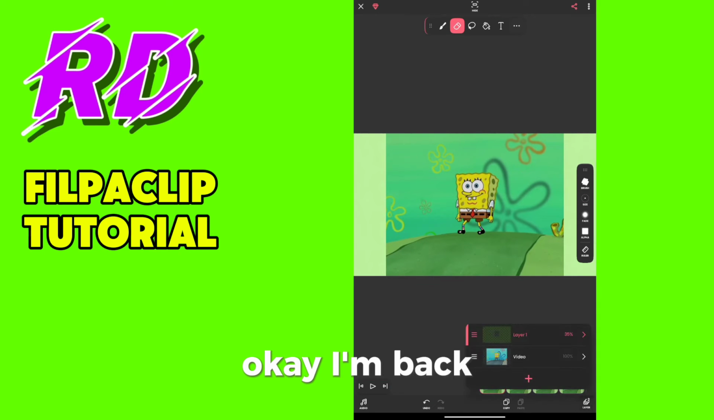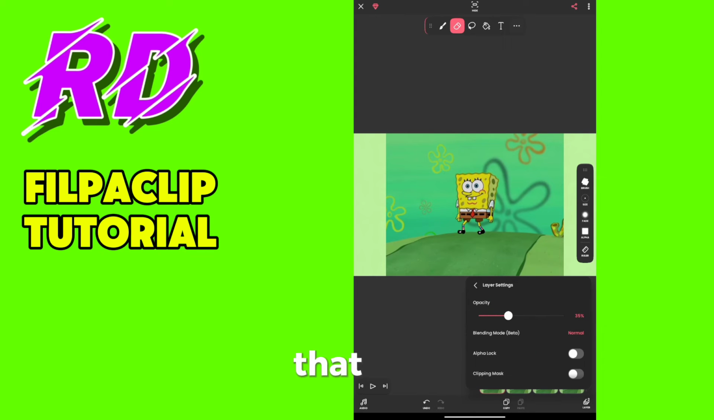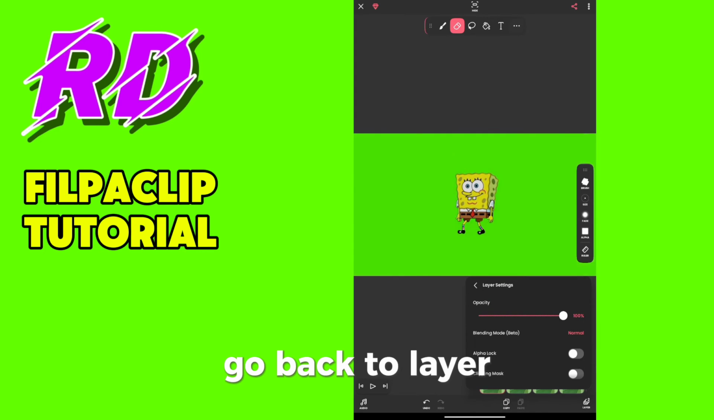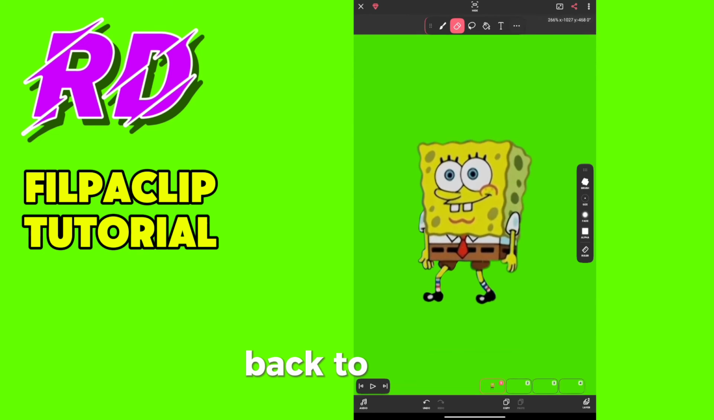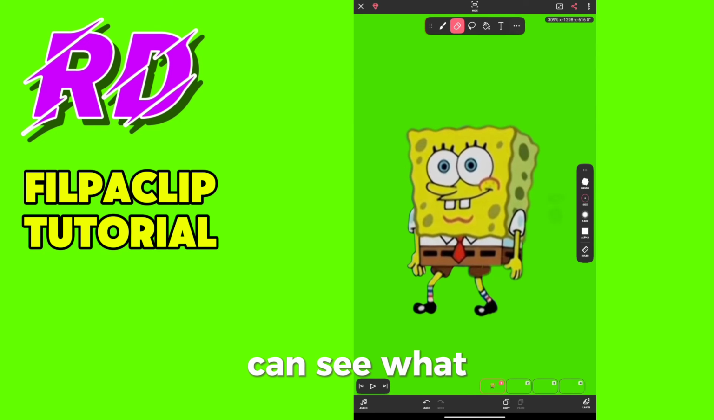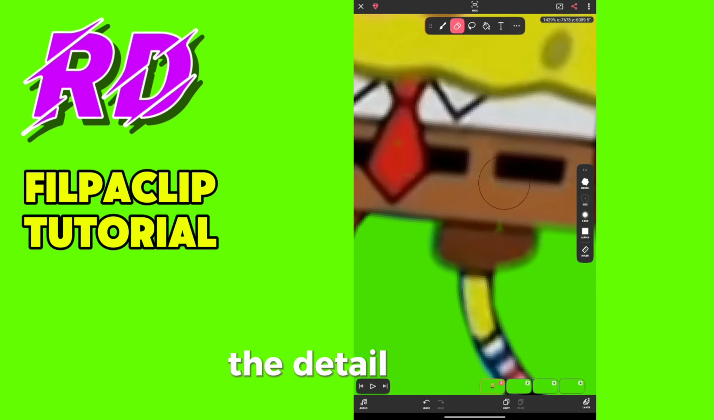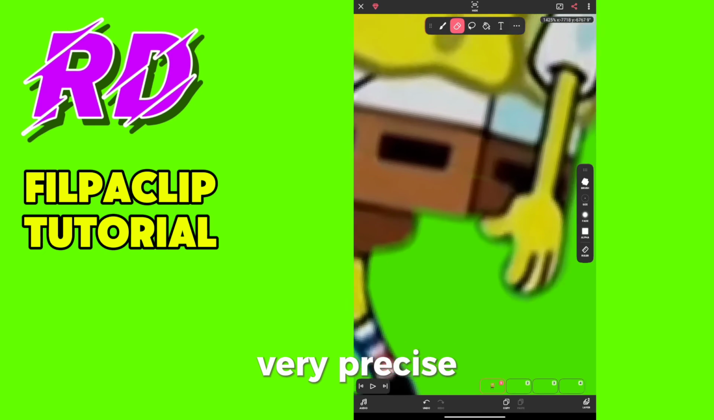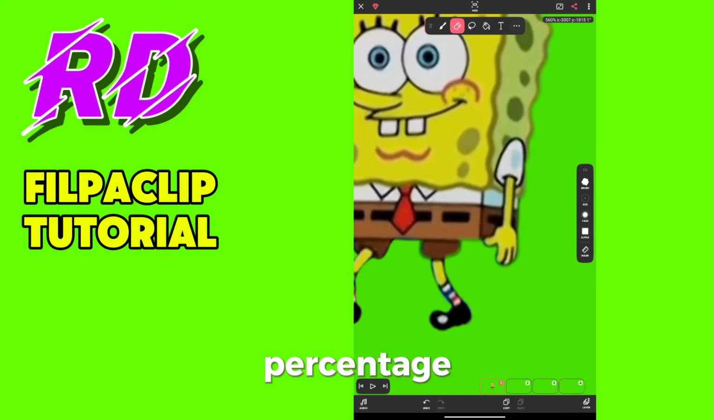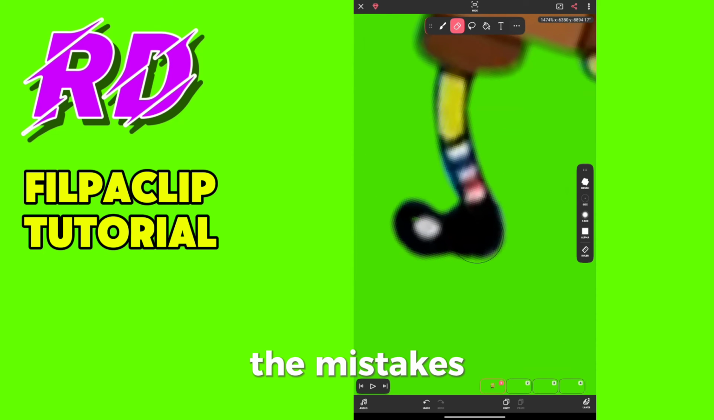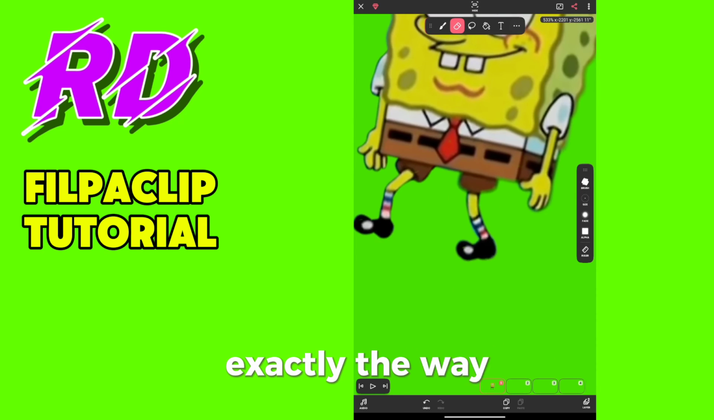Okay, I'm back. Now, with the state that it's currently in, go back to layer and click on the arrow and put the percentage back to 100%, and you can see what the green screen will look like when it's finished. Now, as you can see right here, the detail looks very precise as I manually painted it myself. When you put the percentage at full, you can kind of see the mistakes now if it doesn't look exactly the way you hope it does.